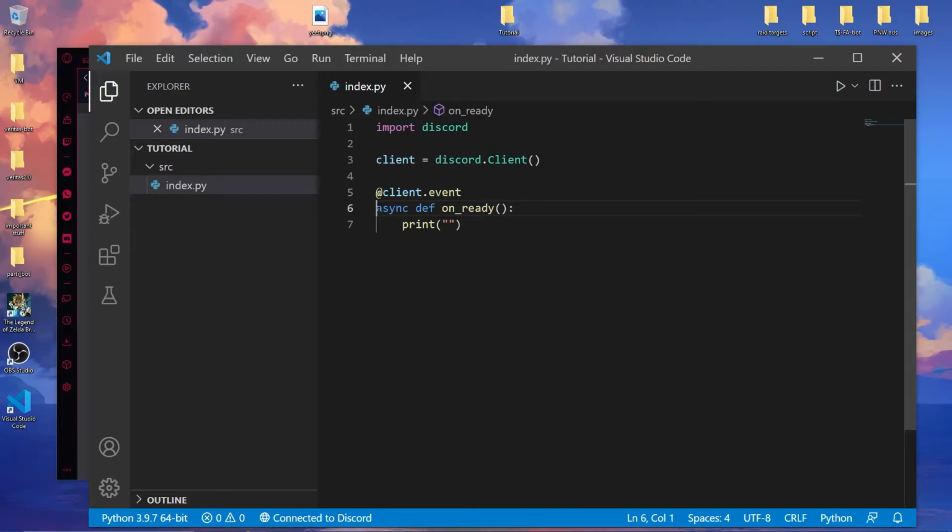So async def onReady is a function. The reason we name it onReady is that with this client.event, it's set up to look for a specific function, which in this case is onReady. So what does onReady do? OnReady is pretty much the function that executes when the bot is online. So when the bot is online and ready to go, when you first turn it on, it's going to send the event, hey, onReady, and it's going to look for the onReady function.